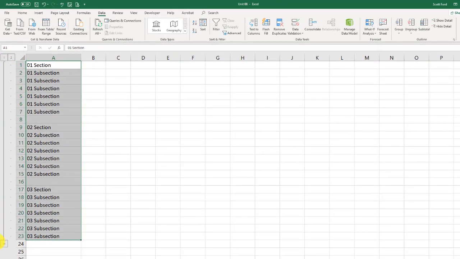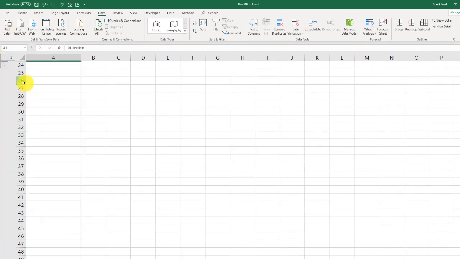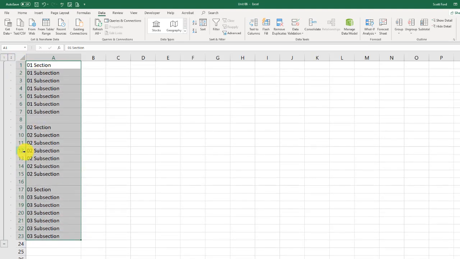And notice what happened here. This whole thing just appeared. If I click that, it disappears. I click it back, it reappears. Now I want to nest the subsections under each section.